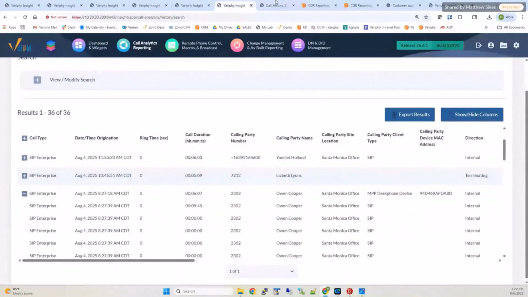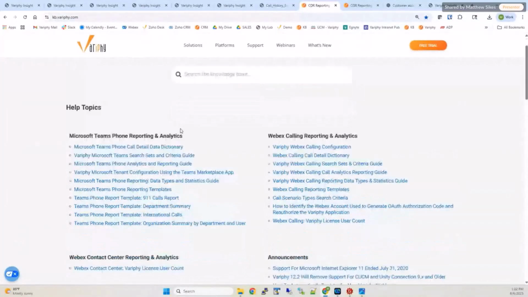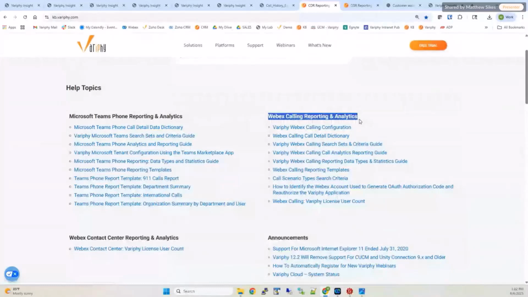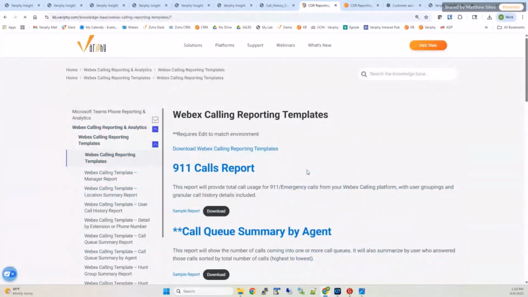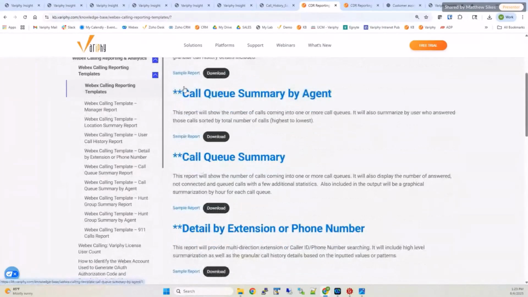But again, we also have reports as well for Webex calling. So we do have some templates. Now, not to say that they're the end all be all, but certainly on kb.verify.com, on our knowledge base library here, we can go into the report templates if you want to take a quick look and feel of what some of the samples could look like. I'm pretty much going to harp on for this show, this song and dance, pretty much the call queue summary by agent and the call queue summary reports. We can certainly look at those, but I have some waiting in the wings here.